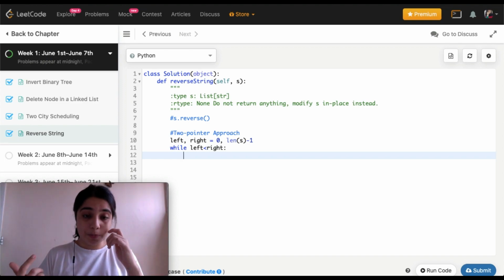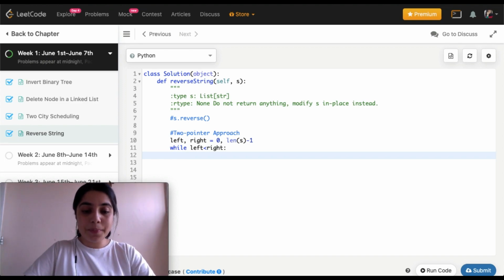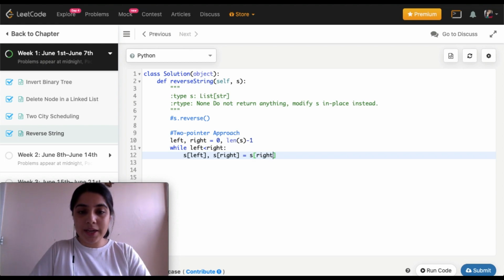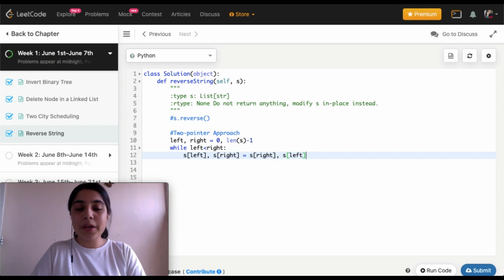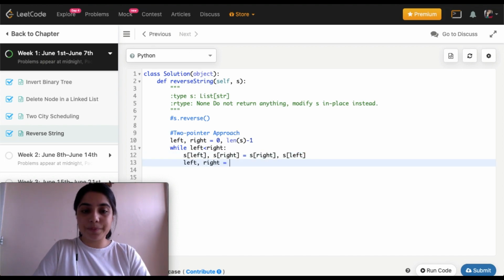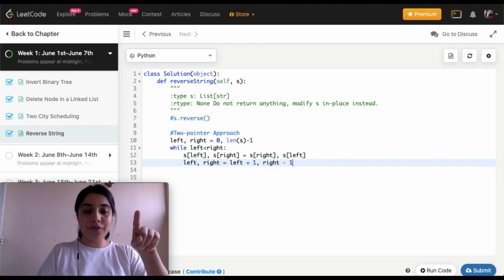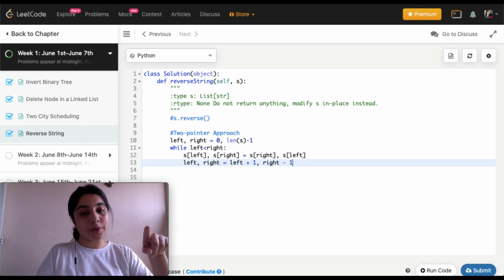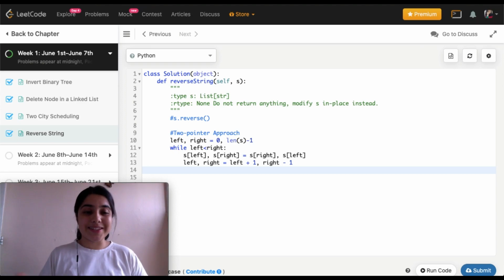Once we get into the loop and once we've made sure that left is lesser than right, let's just swap. Here I'm using augmented assignments to very simply swap the two values, s of left and s of right. So s of left becomes s of right, and s of right becomes s of left. Then we update our pointers. Left becomes left plus 1, and right becomes right minus 1. You move left forward, so you plus 1 it, and you move right backwards, so you minus 1 it. Well, that's all. This is just the algorithm.